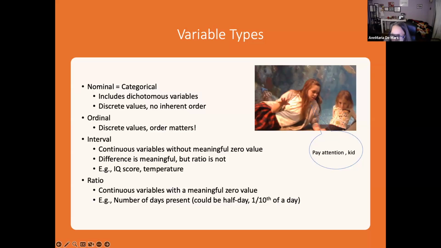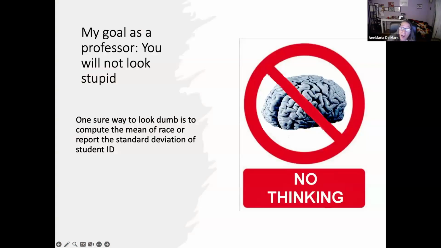And these are key because you'll have problems in this course if you don't understand the different types of variables, particularly categorical variables versus interval or ratio. I often say in statistics courses, my goal as a professor is you will not look stupid, that you will not graduate and people will never say, who gave that person a master's degree? And one sure way to look dumb is to compute the mean of race or to report on the standard deviation of student ID, because that makes no sense.